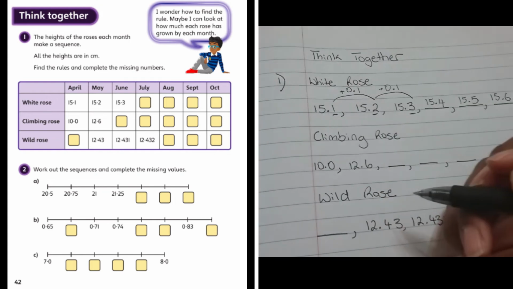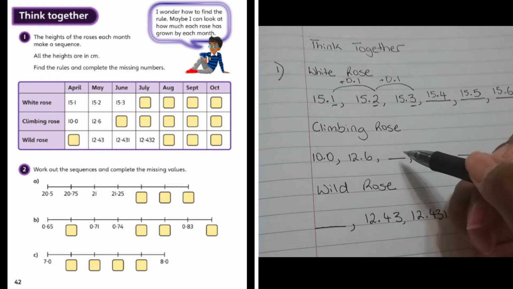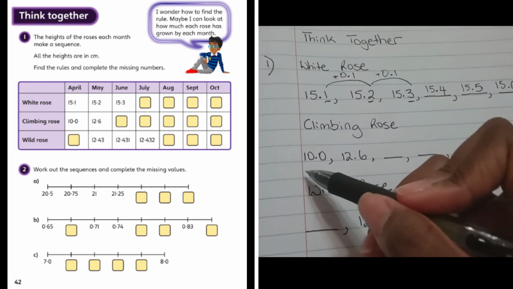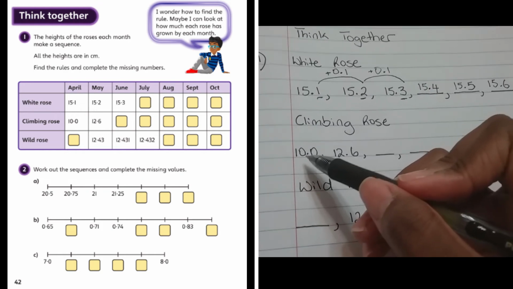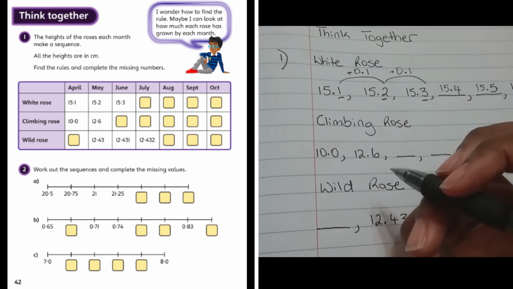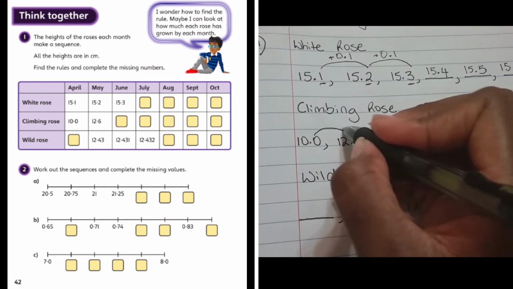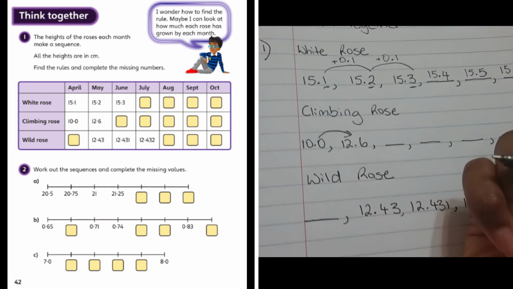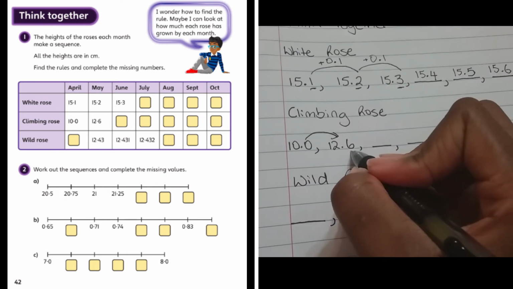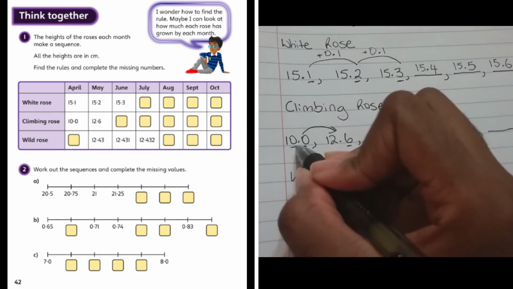On to the climbing rose. Now remember, it said that it's a sequence, so it's going to be the same thing each month. In April, the climbing rose was 10 centimeters tall. In May, it was 12.6. So I need to work out, how did this move from 10 to 12.6? Well, I see a change in the tenths place, and I also see a change in the ones place.